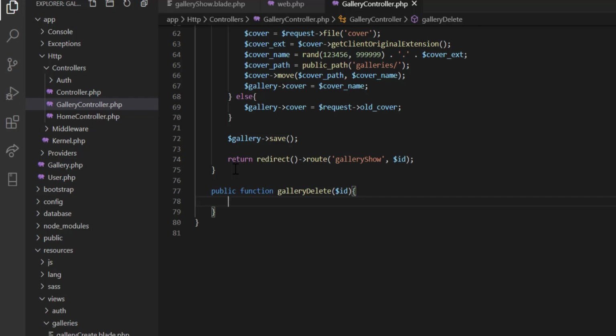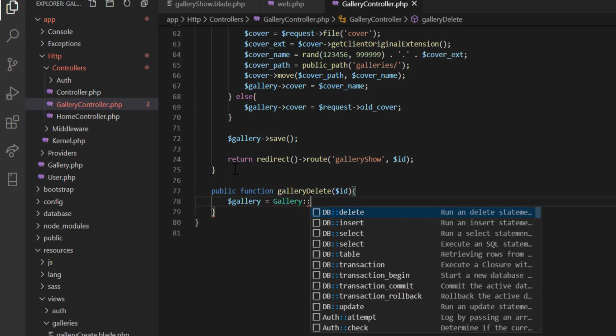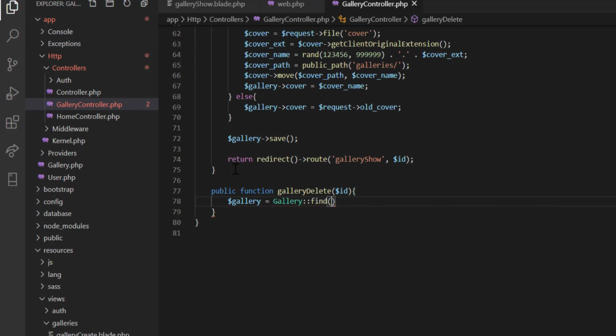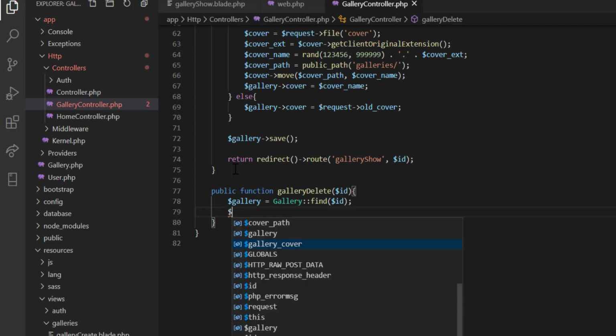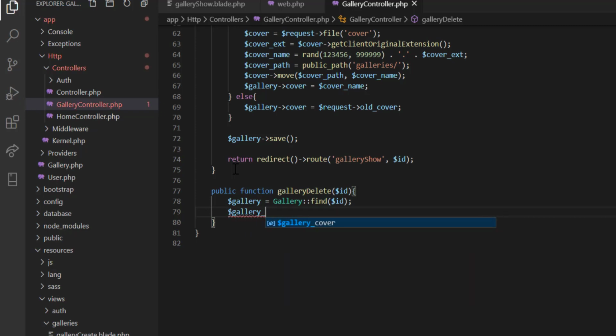Now we want to first grab the ID from the database, because we want to mark that specific gallery. And for that we can say gallery variable equals to our gallery model column, and we want to find our ID. Now after finding our ID, we need our gallery cover, because the cover is also located in our public folder besides our database. And for that we can say gallery cover equals to our gallery model and our cover field.